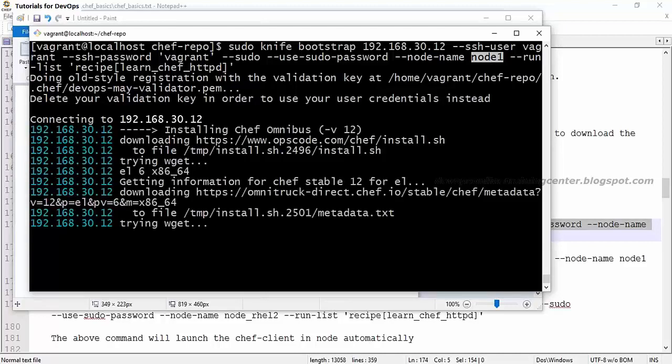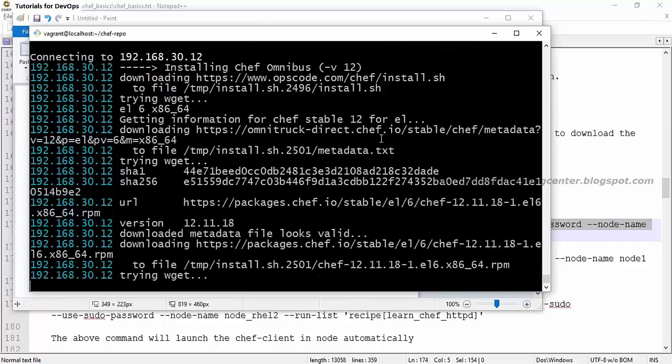Can you see this? It is connecting there, and it will install the Chef client there automatically. You don't need to install anything explicitly on your nodes. Your bootstrap command will take care of installing it. Can you see this? It is downloading Chef from the internet. Any node should have internet connectivity, then only it will work. Otherwise, it will not work.